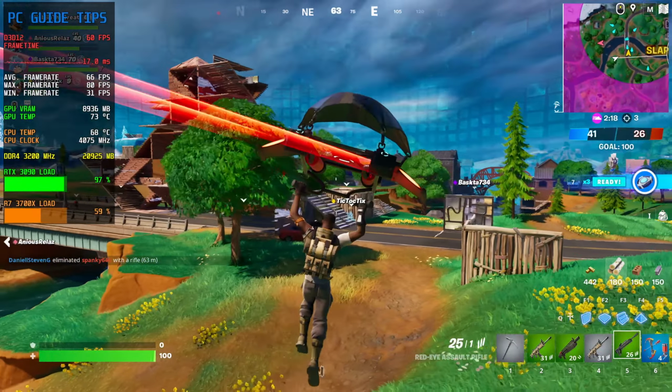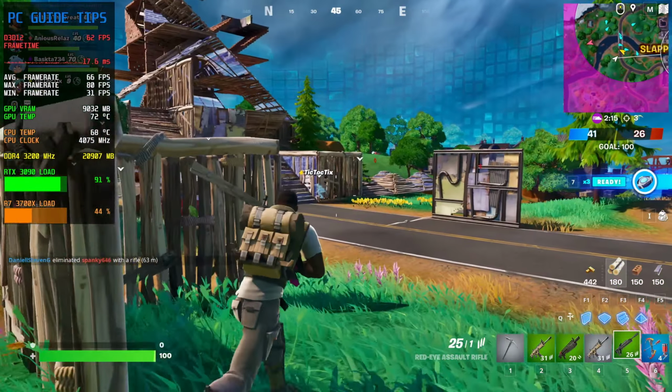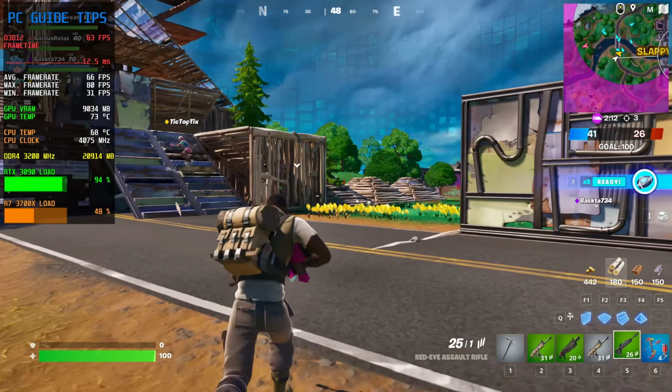Imagine a game like World of Warcraft. If it had Lumen, it could look real nice.